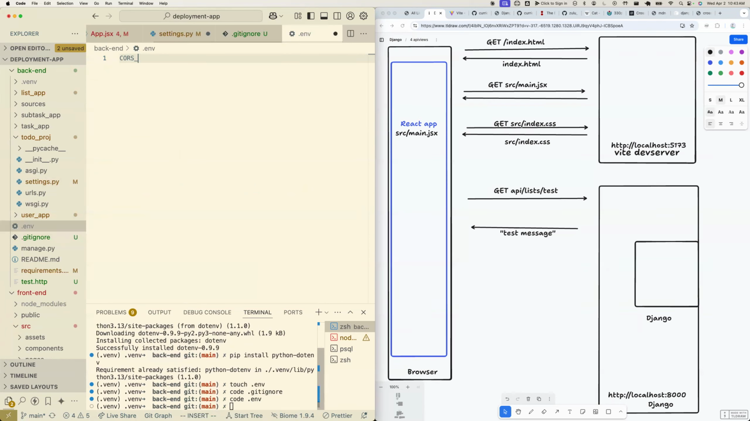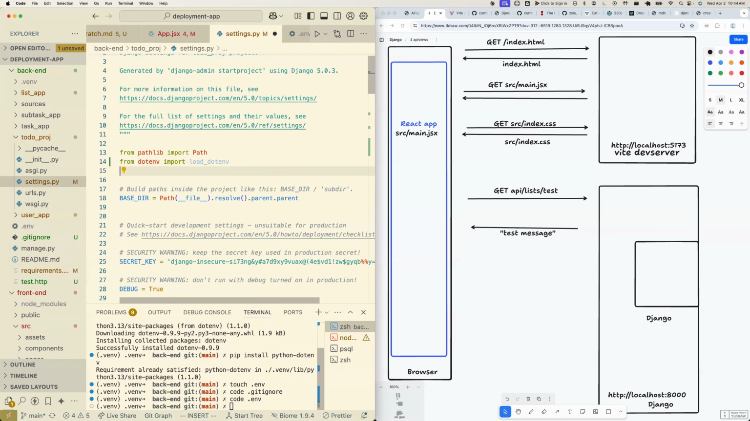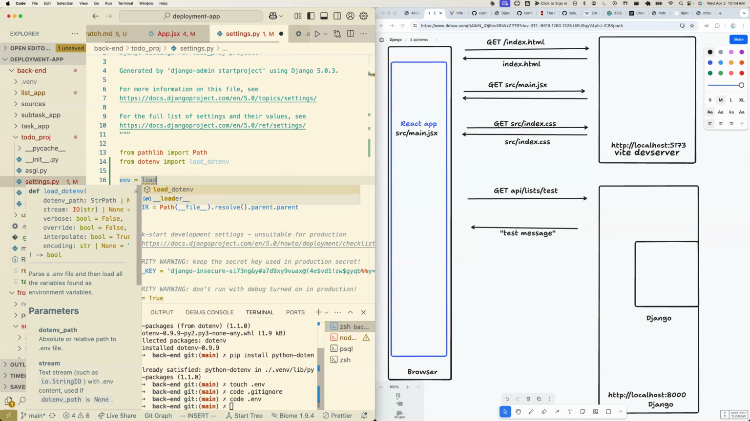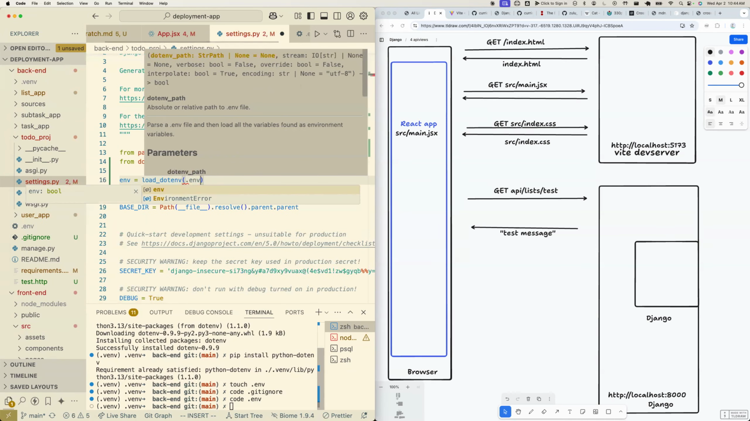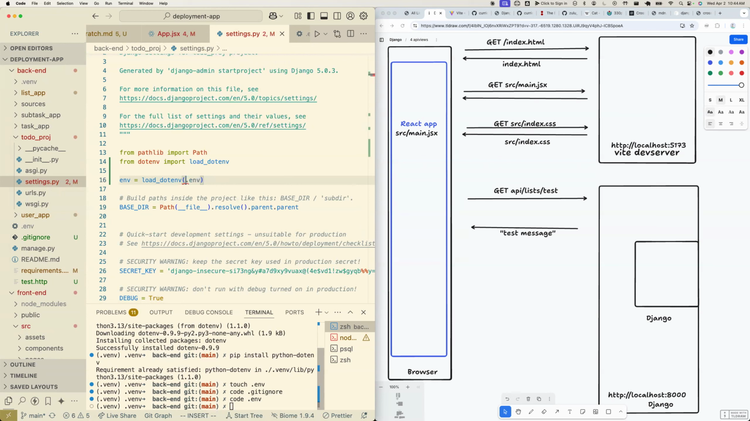And let's do CORS_ALLOW_ALL_ORIGINS equals True. And over here, I think what we do is env equals load_dotenv, and the .env file. And that probably needs to be in quotes. Does that look right to folks? Yeah, that looks pretty good according to my memory.